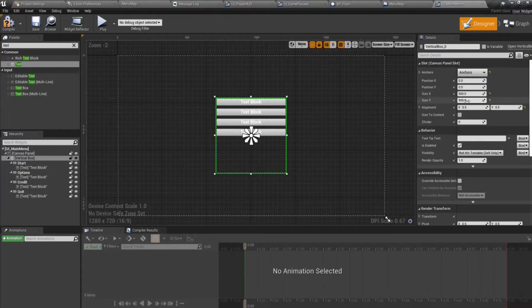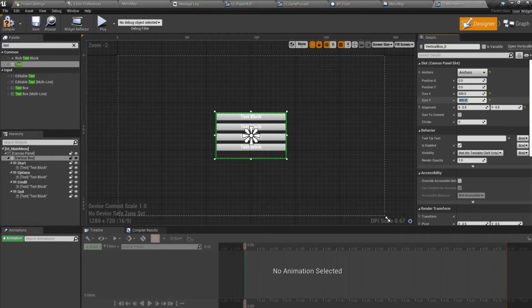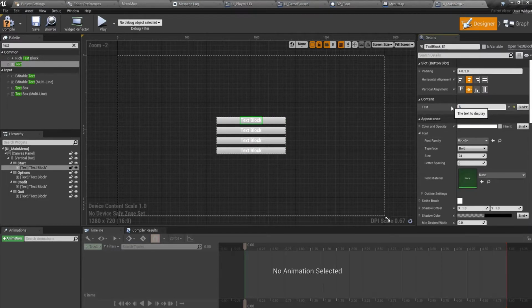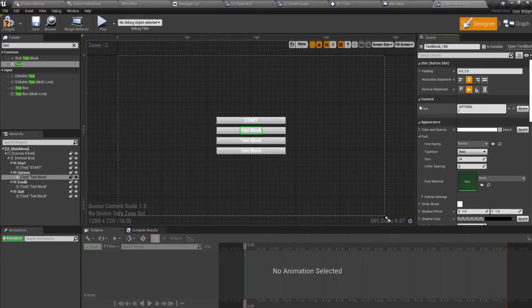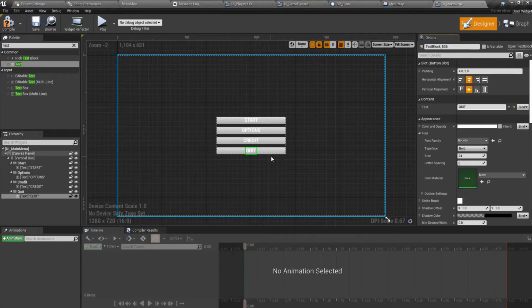How to think of it, we don't need the box that big. 300, 250 is good enough. The first would be start, the second is options, third would be credit, and the last one would be quit.